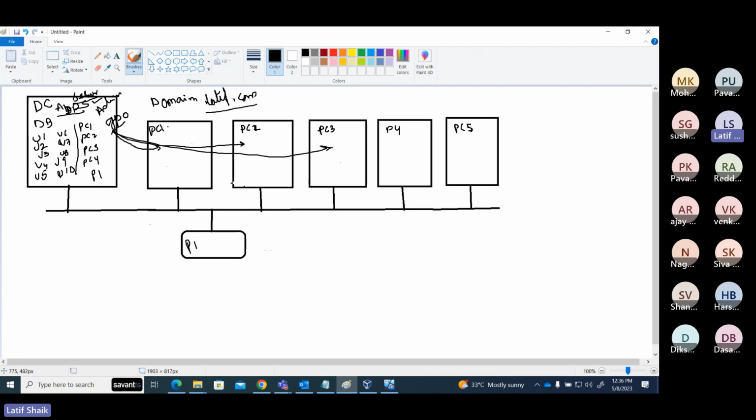So for example, there are 100 computers, and for all these computers I want to do some firewall setting. What I will do is create a setting in a group policy and link the policy. The policy will apply to every device in the network.